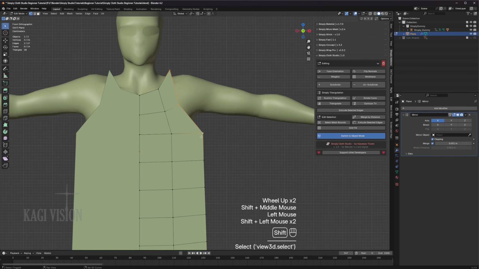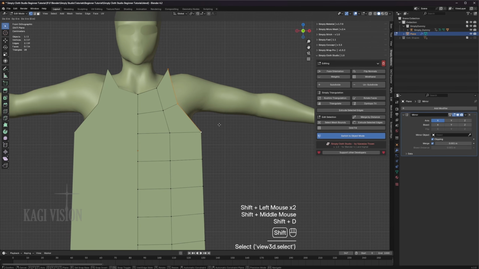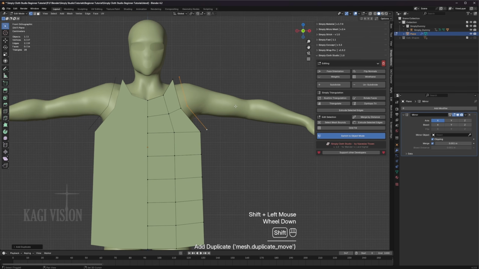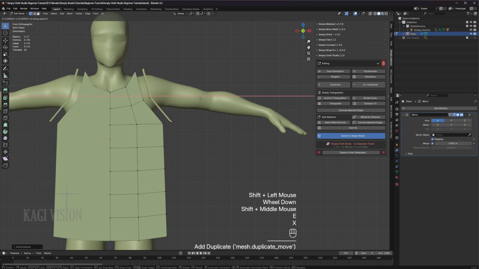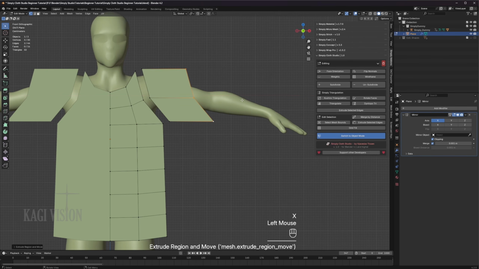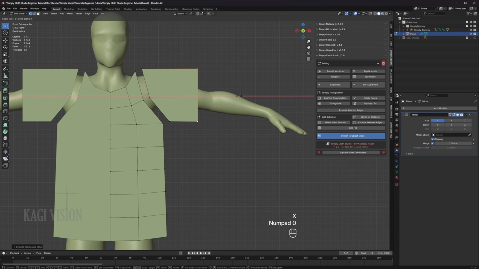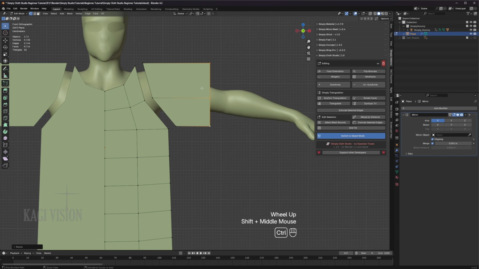Here for the sleeves, to make it fit perfectly with the chest piece, we can just select these edges, duplicate them, like so, and just extrude them out. Now to make them straight, just press S and X to scale them along the x-axis and press 0 to make them perfectly straight.